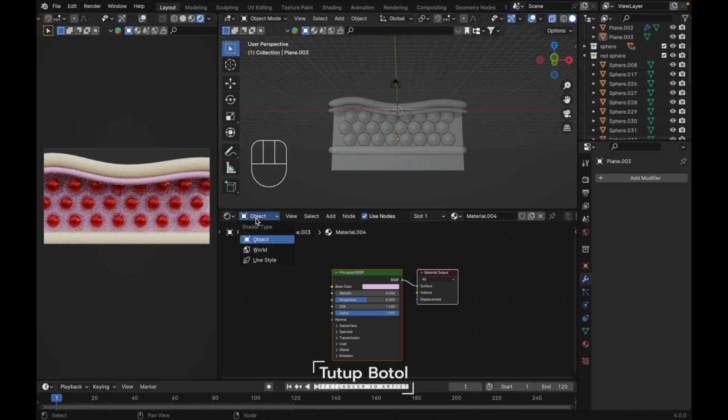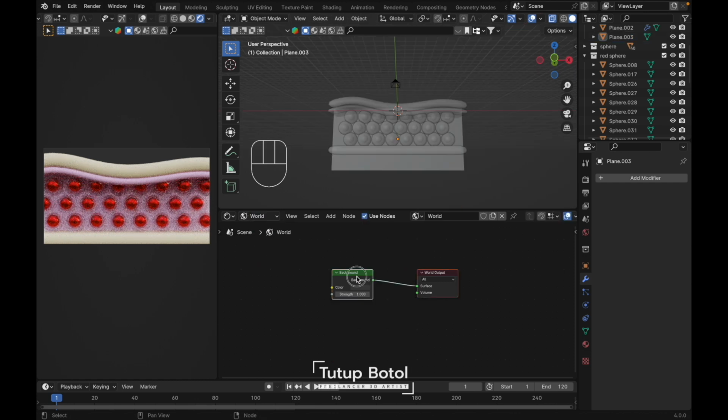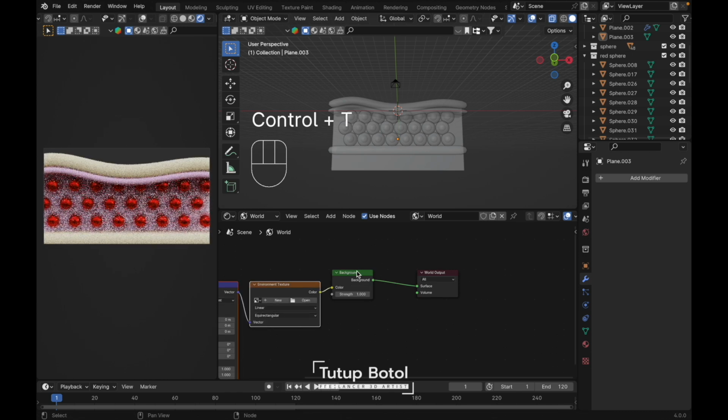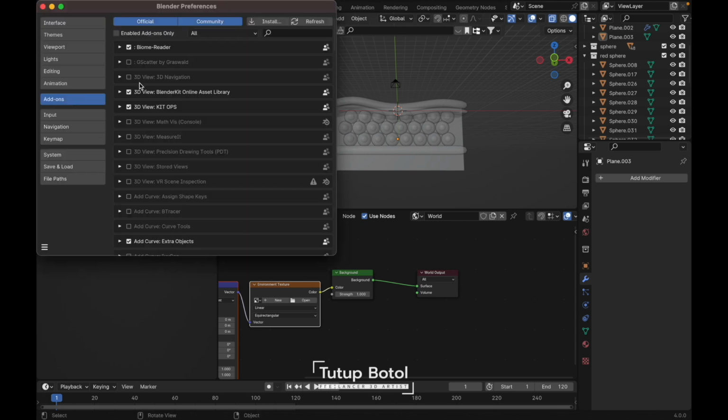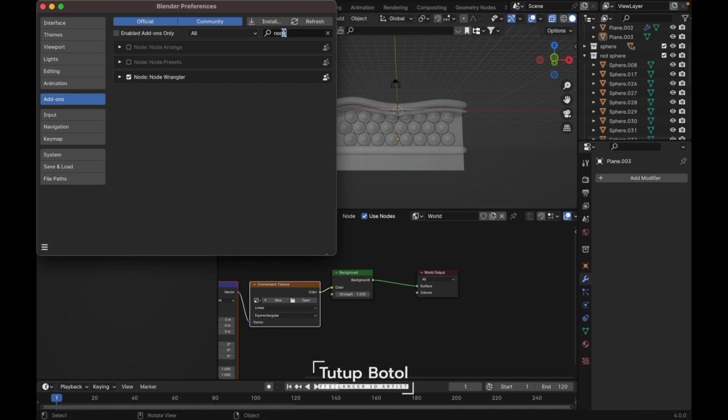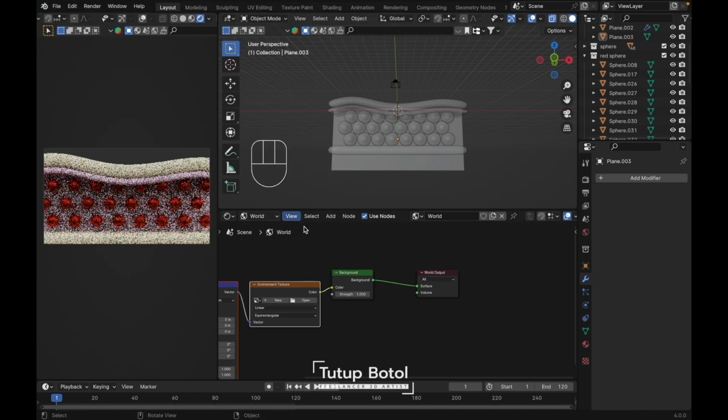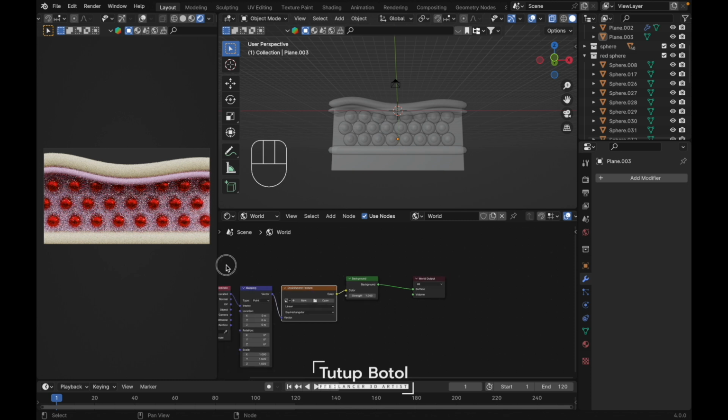Over here, change this one to the world. And your background here, press Ctrl T. If you can do this, go to Edit, Preferences, add-ons. Over here, just type Node Wrangler, install this Node Wrangler add-on, save your preferences, and you can press Ctrl T at your background node, just like this.